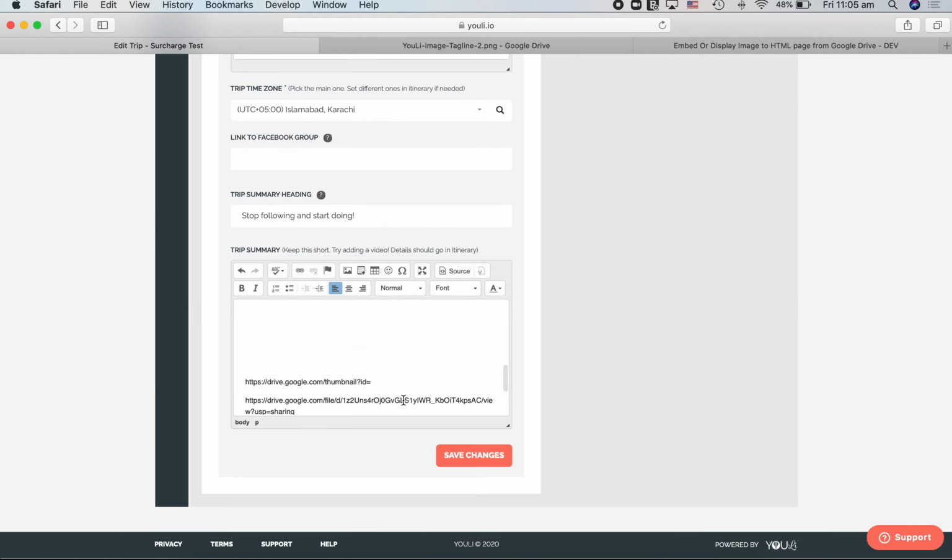I'm just going to paste it in here, and you'll see that these do not match. So we're actually going to go to the D/, we're going to delete that. And then we're going to connect those two together. Then we're going to delete everything after the slash view. And then we're going to copy that.